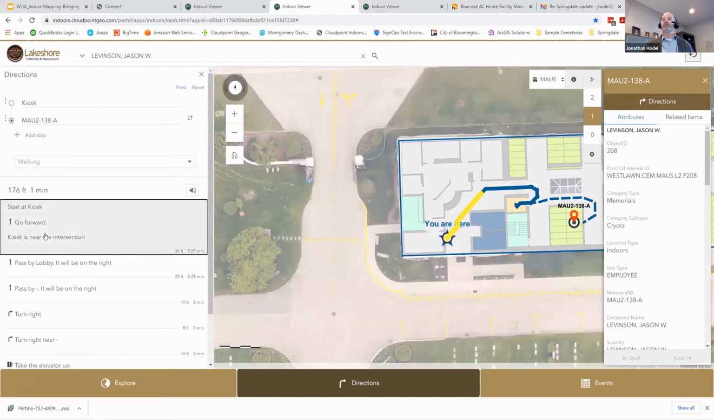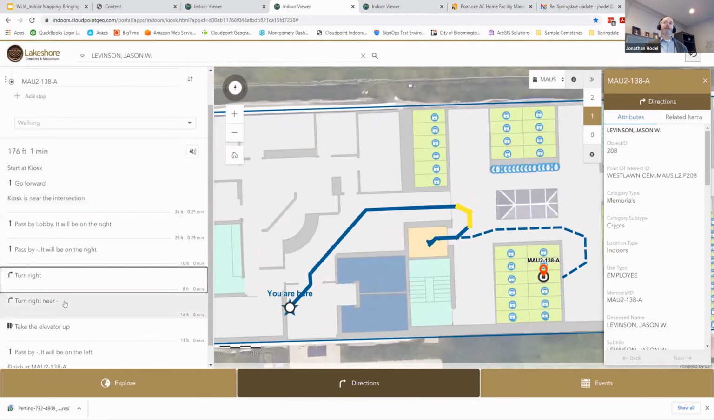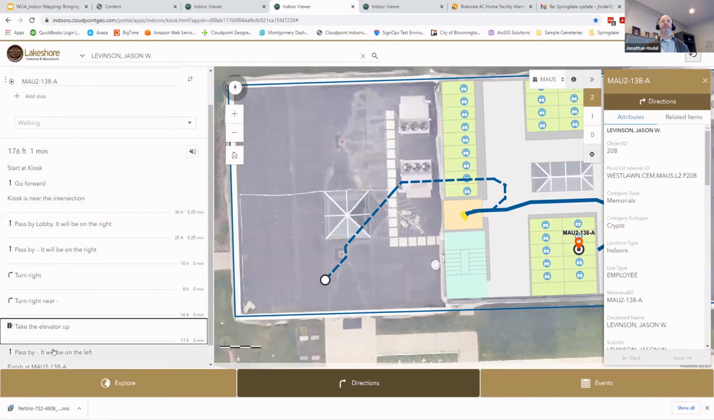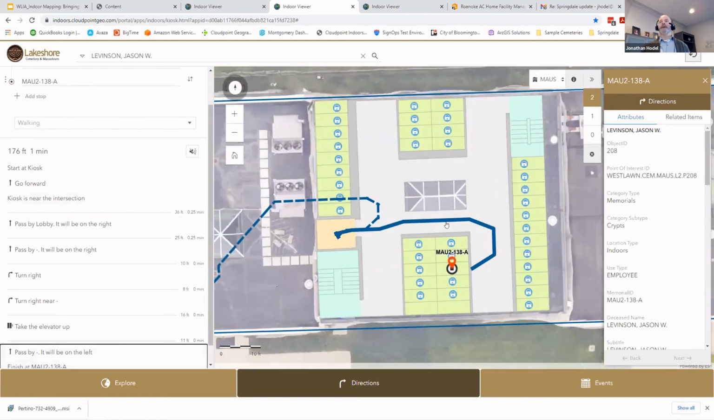So from the lobby, it's telling me I'm going to cut across, go through the hallway here, and enter into the mausoleum. As we click on these, it'll zoom to each leg and highlight. And I'm going to take the elevator up and get out on the second floor. Notice how my floor toggles then, and it's showing me exactly where I need to go to find Mr.